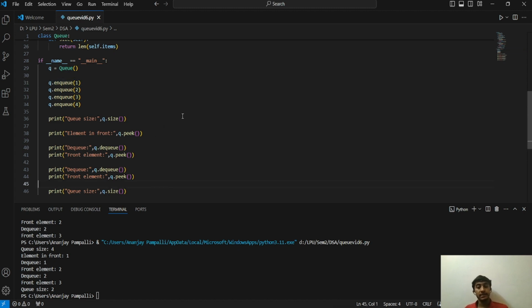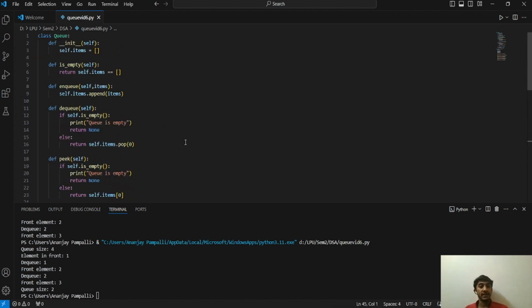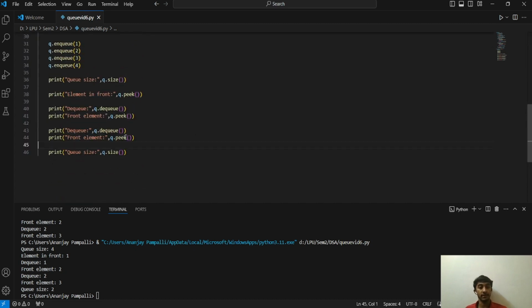So these are the basic operations of the queue data structure, and I hope you have understood about the queue data structure and its operations and also how to implement the basic operations.